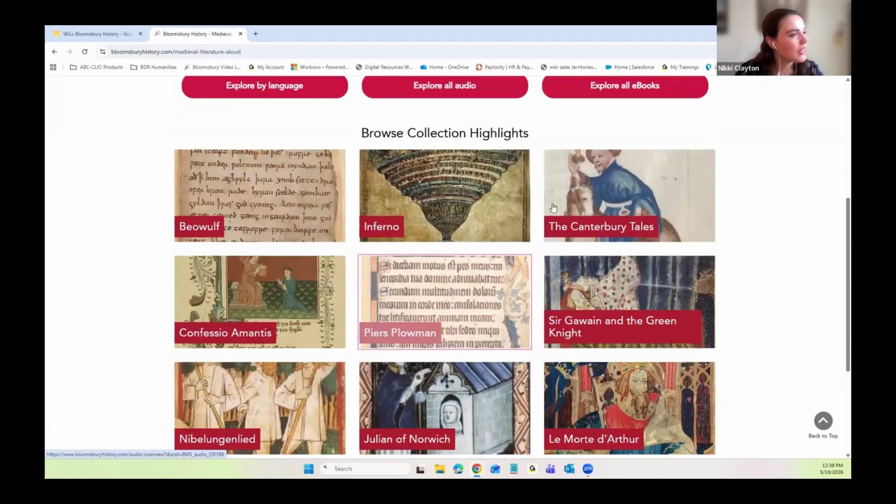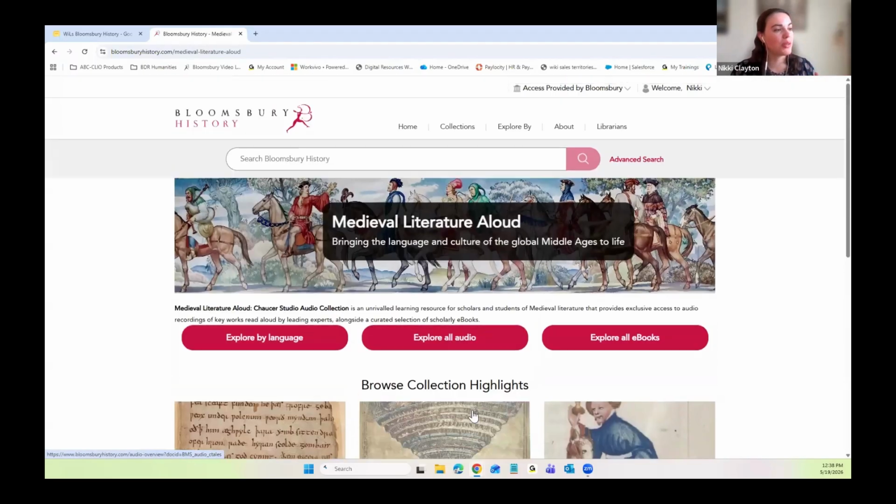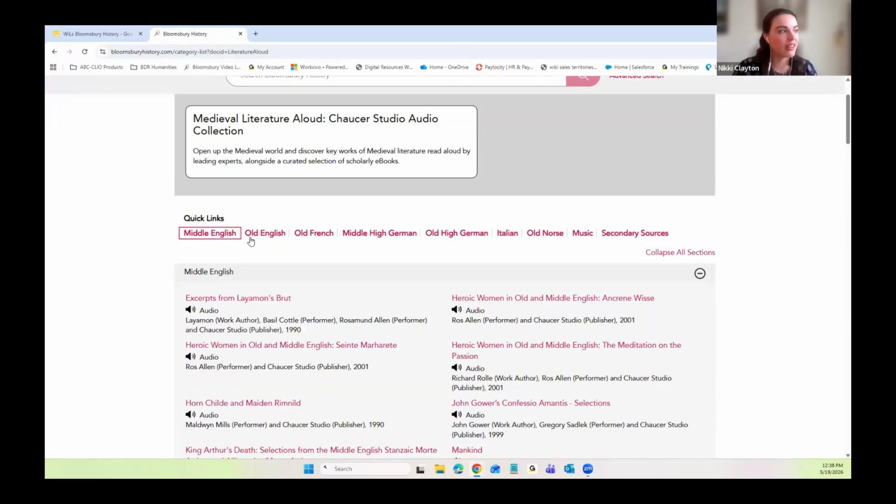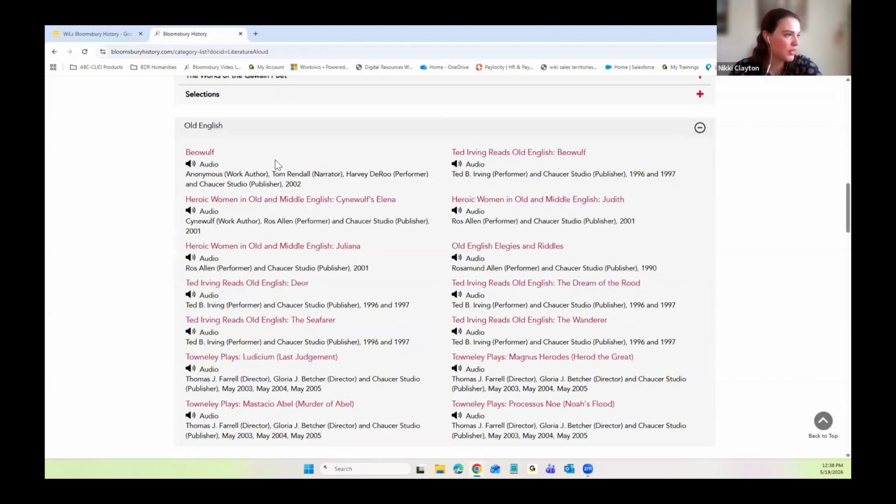I'm just scrolling so you can take a look a bit more closely. So it has some very popular works here on the landing page, or if you wanted to explore all of the audio recordings, you can select Explore All Audio, or you can explore by language. And I point this out because you can explore by Middle English, Old French, Middle High German, and several other options. It's very interesting. So say, for example, I wanted to head to Old English. Beowulf is under here. There's actually two different versions of Beowulf. So say I want to select this one.